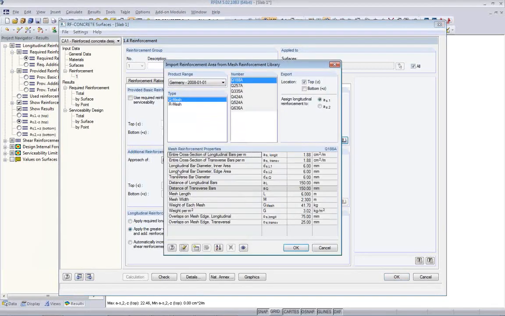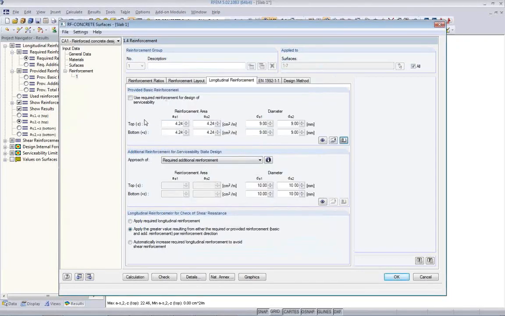Or I can use wire fabric that I can buy, maybe cheaper, or it's easier to mount, and I can use some quadratic wire mesh for top and bottom. And this I'll use already for my design. It will play an important role for the serviceability check as well, because the diameter plays a role here, and I have already an existing reinforcement there.